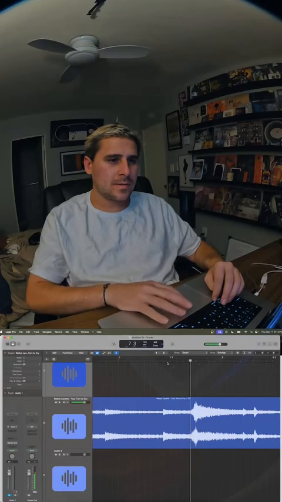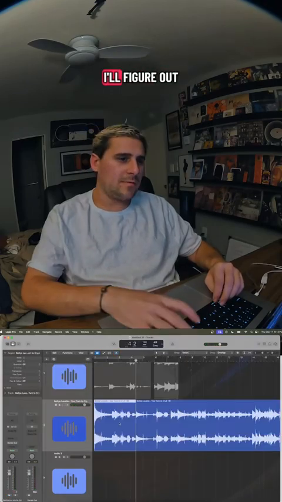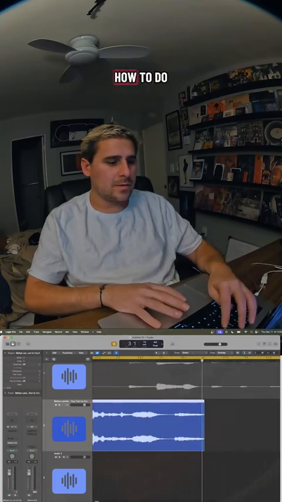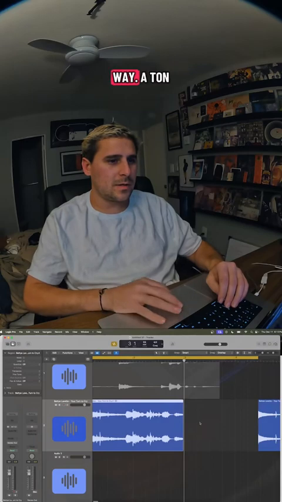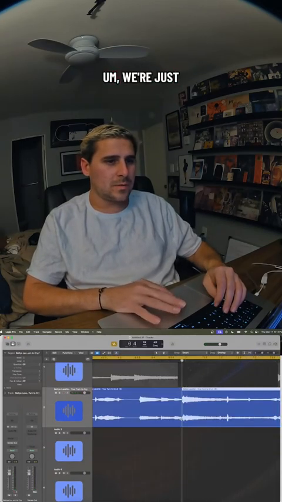There it is. So I'm always looking for the loop right there. So that's the loop. I'll figure out the BPM. I'm sure there's a right way to do it. I don't know how to do it the right way, so I just do it this way. A ton of people have sampled this before. I've heard this in a ton of stuff, but we're just doing this for fun.